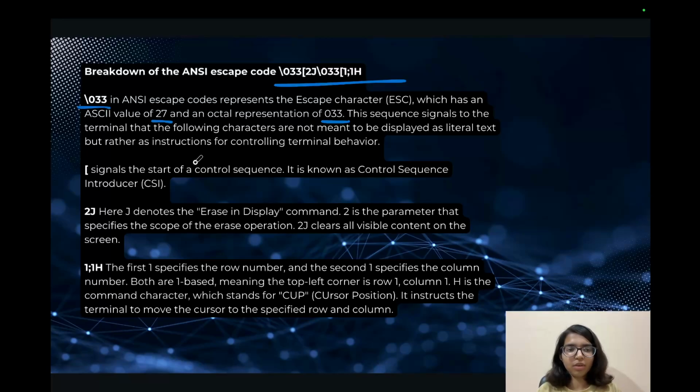This sequence signals to the terminal that the following characters are not meant to be displayed as literal text but rather as instructions for controlling terminal behavior. This square bracket signals the start of a control sequence. It is known as the control sequence introducer, CSI.